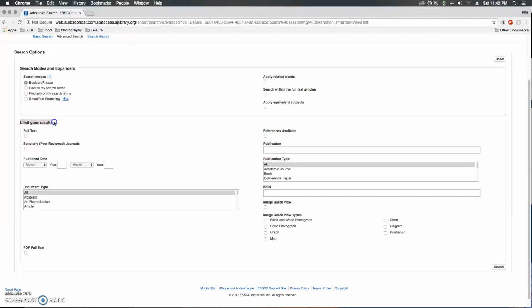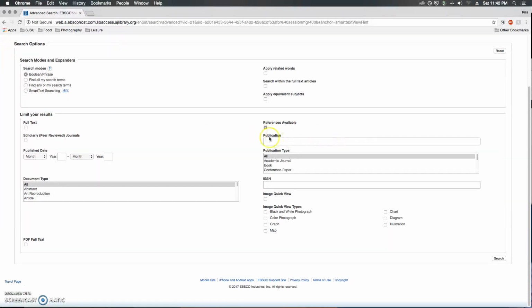There's also the option to limit your results. You can have it limited by what's available in terms of full text. You can specify that you only want peer-reviewed articles, or you can say that you only want references available. I'm going to click that because it's neat to go through the citations of things. I'm also going to add a modifier for the publish date. I'd like things to be relatively current, so I'm going to request things published between 2012 and 2017. And also, I'm going to add quick view because I want to see images.